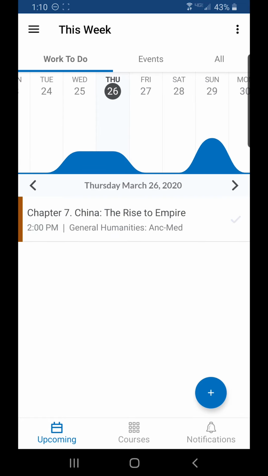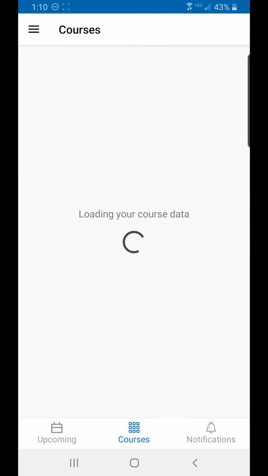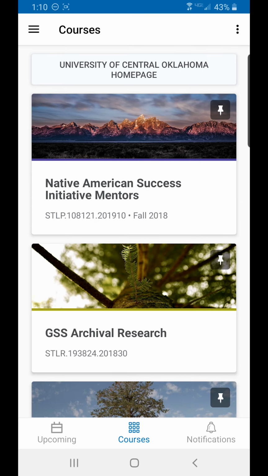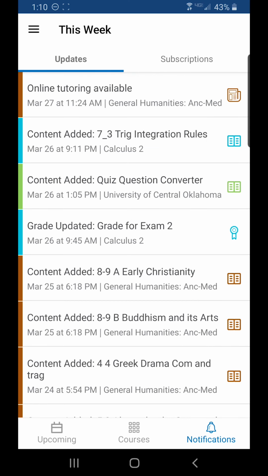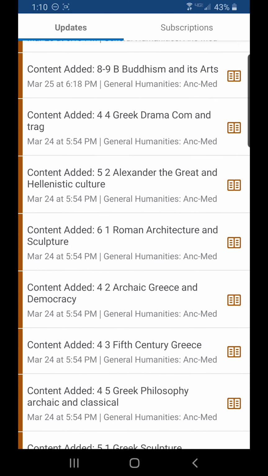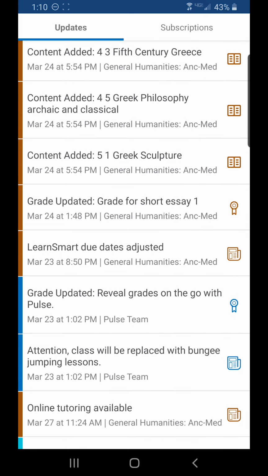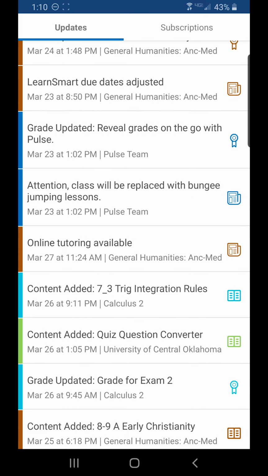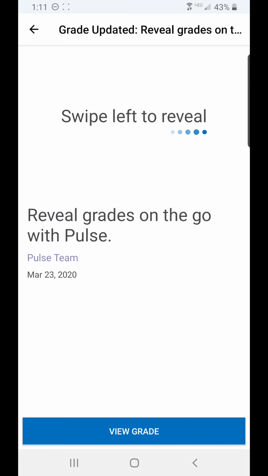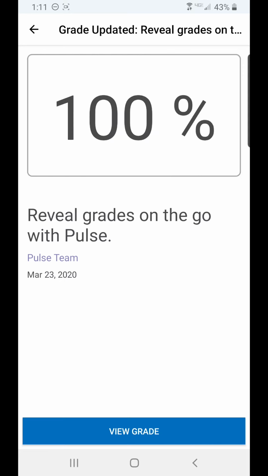You can click on each day and it'll tell you what is due that day. And then if you go to the other side, there's notifications. So that shows you everything that you have subscribed to on the first one, updates. So anything you're getting a notification from, grade, details, content updated, all those are on there. For showing a grade, once a grade is put in, you'll have this little thing you can reveal and it'll show your grade right up top.